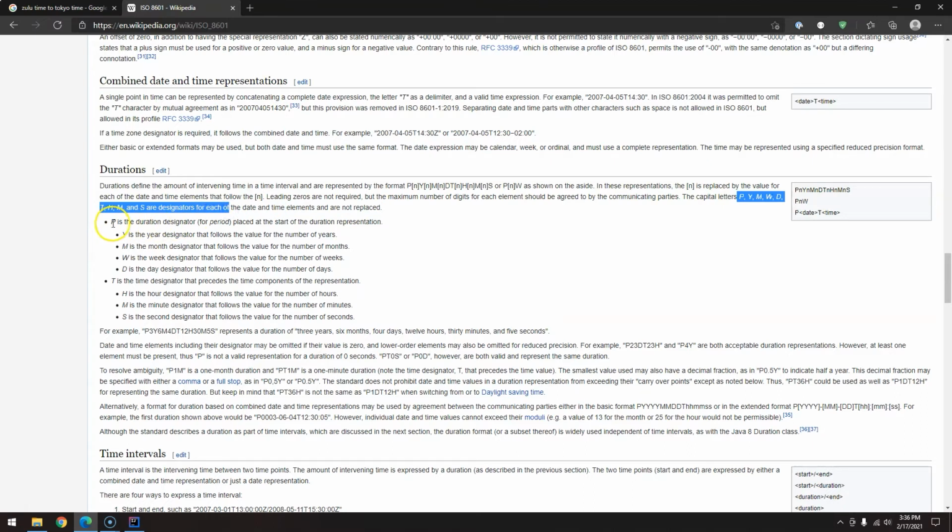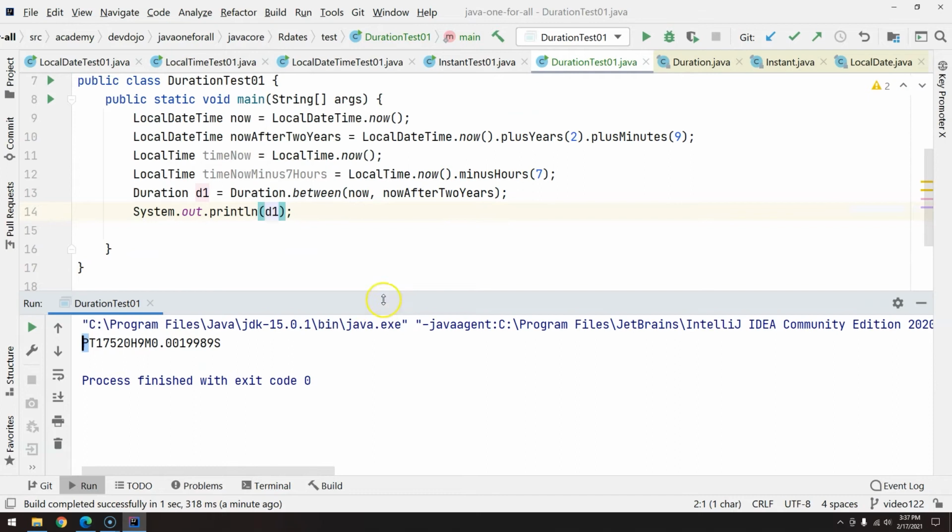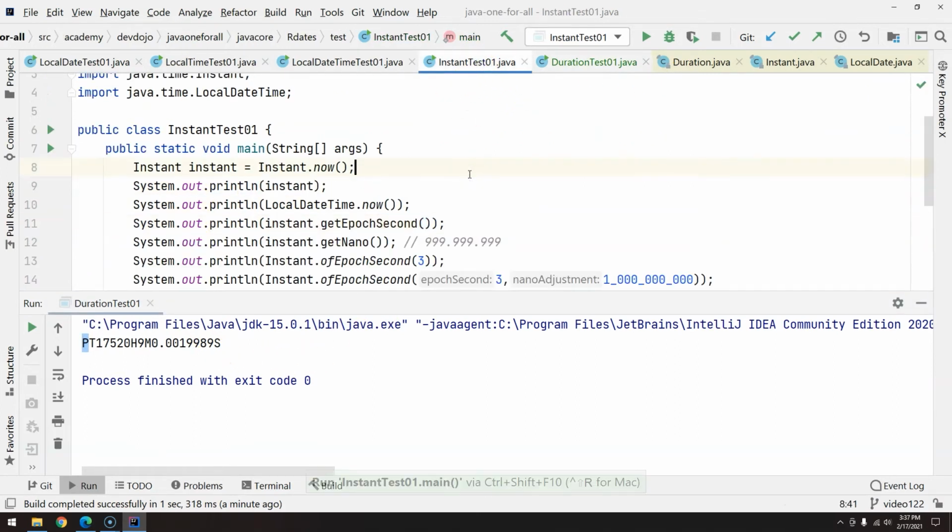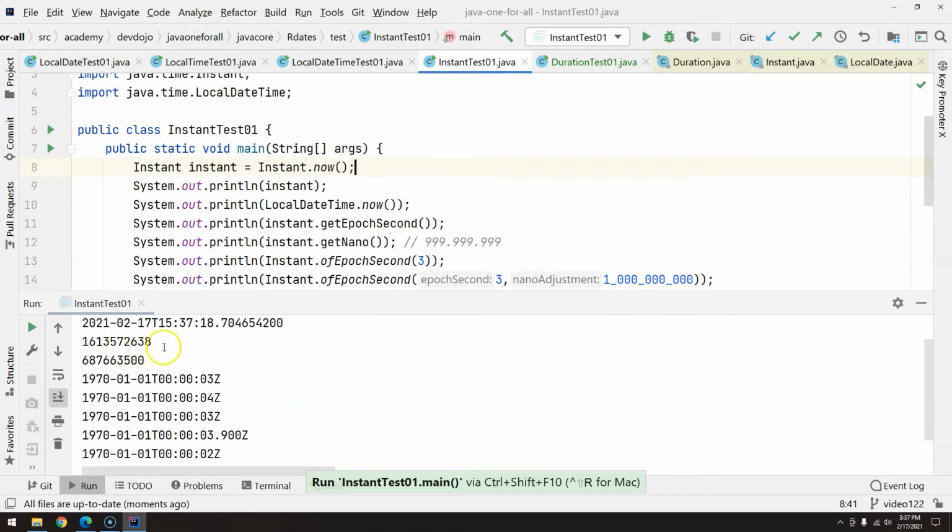In the duration, we have these capital letters that represent the designators for each one of the parts of the date. So for example, P is the duration designator for period. So every time you see year or month or week or days, you will see the P coming before them. And T is the designator for the time. That's why when we print a local time or local date time, for example, if you go back to the previous instant class, you will see that we always have after the date the time. So this T comes from the ISO and is preceding the time.